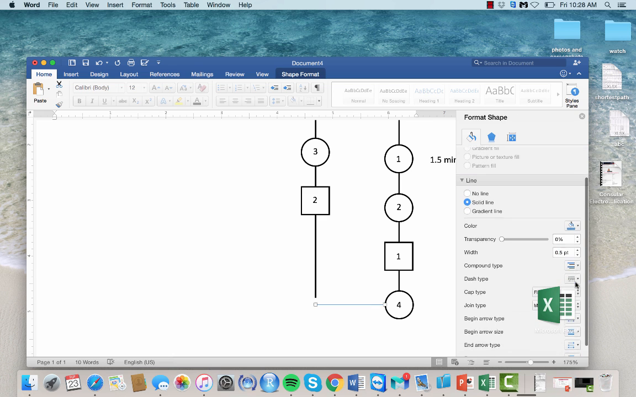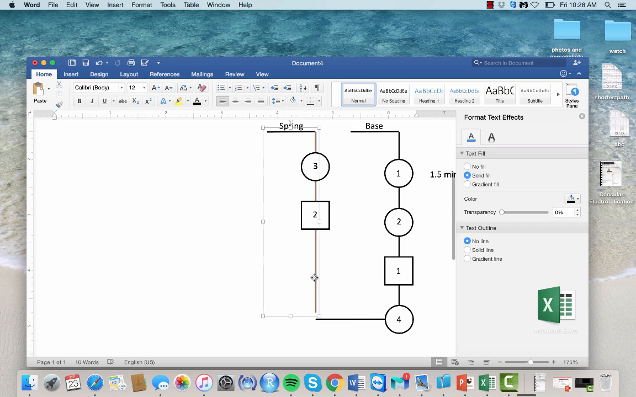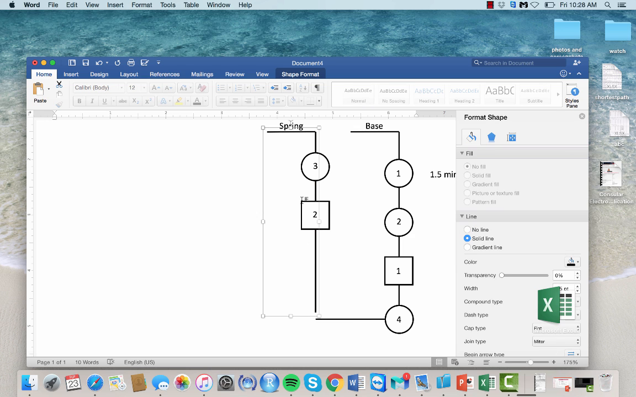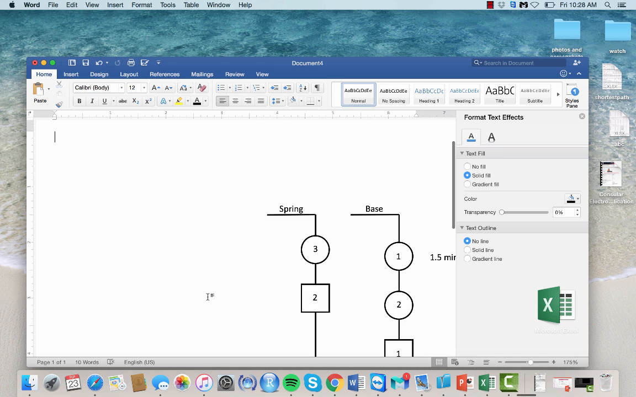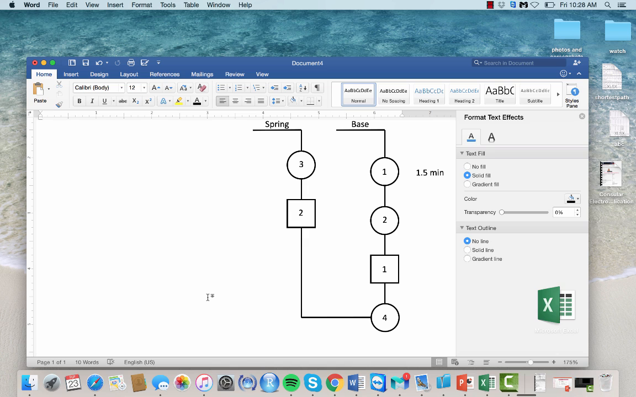I make this thicker and black, but I also need to extend this vertical line a little more. One click will select the grouped object, and another click will select the vertical line. And I extend this line. Voila! So what I did was I assembled the spring to the base as the fourth operation.